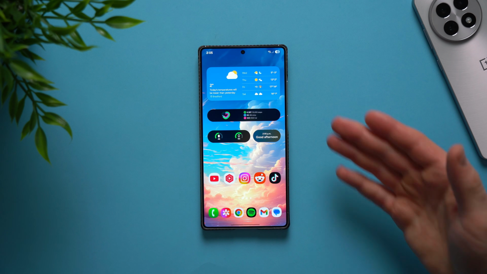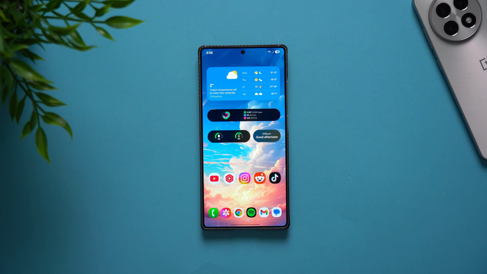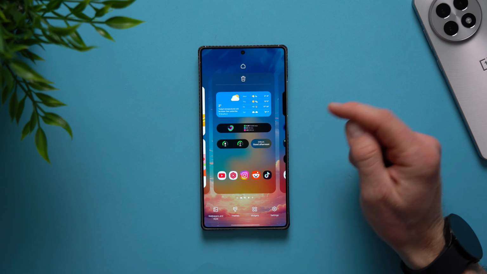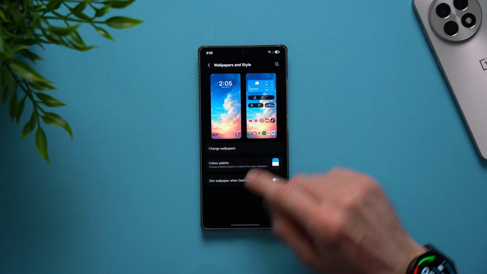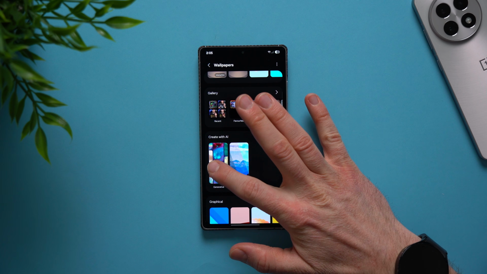All right, guys, now let's get into the home screen. Now, the first thing a lot of people always ask me is about my wallpapers. Now, with the Galaxy phone, you can AI generate your own wallpaper. So if you long press on your home screen and then go to wallpaper and style, change wallpaper, and then you go down here, there's an option for create with AI.